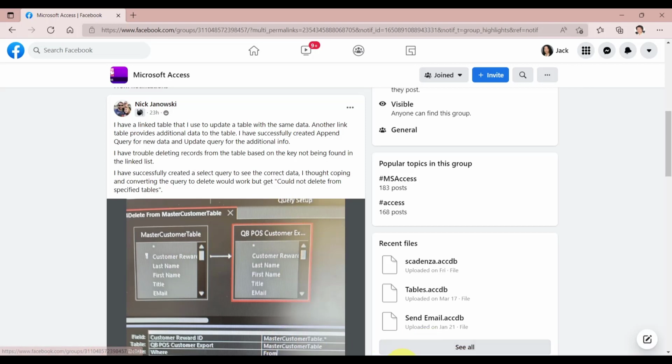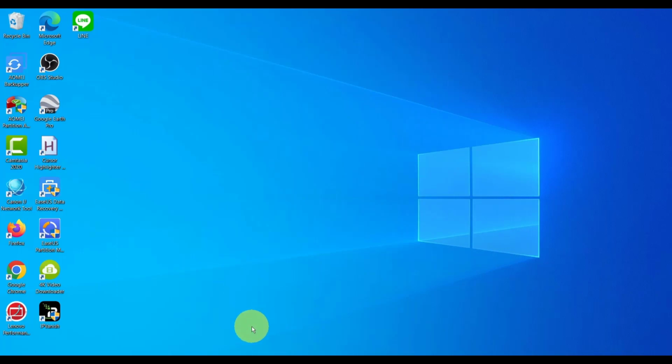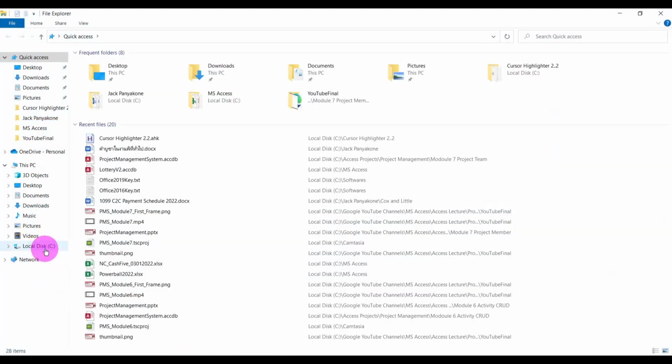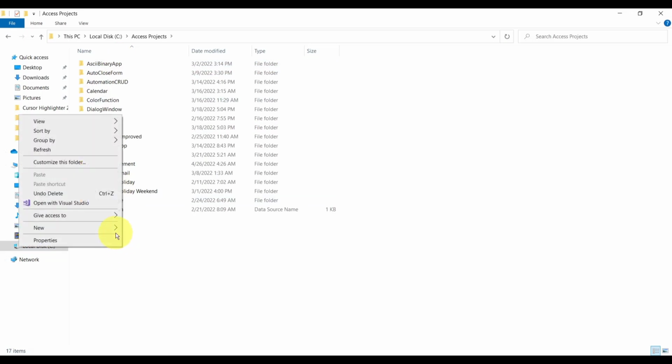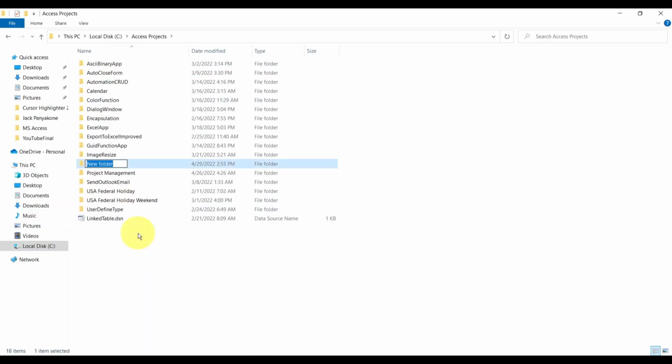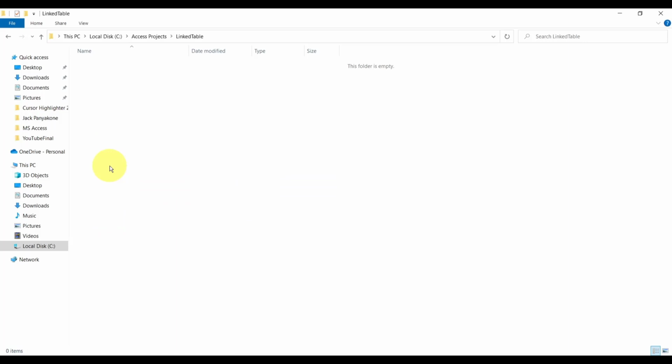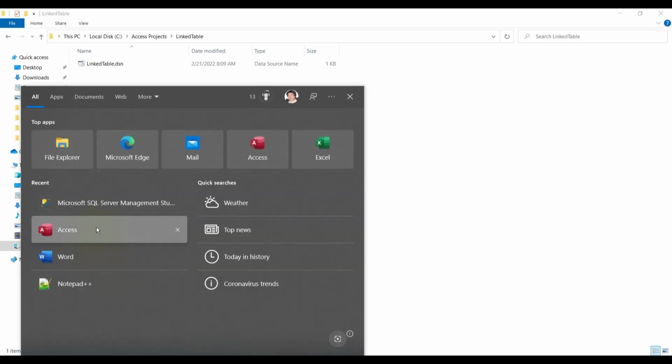All right, so I'm going to collapse this, and let's go to our folder, Access project. We're going to create a new folder. All right, let's call this one linked table, and I'm going to go ahead and copy this DSN into there. We're going to need that for linking to the table. All right, now let's open up our Access.